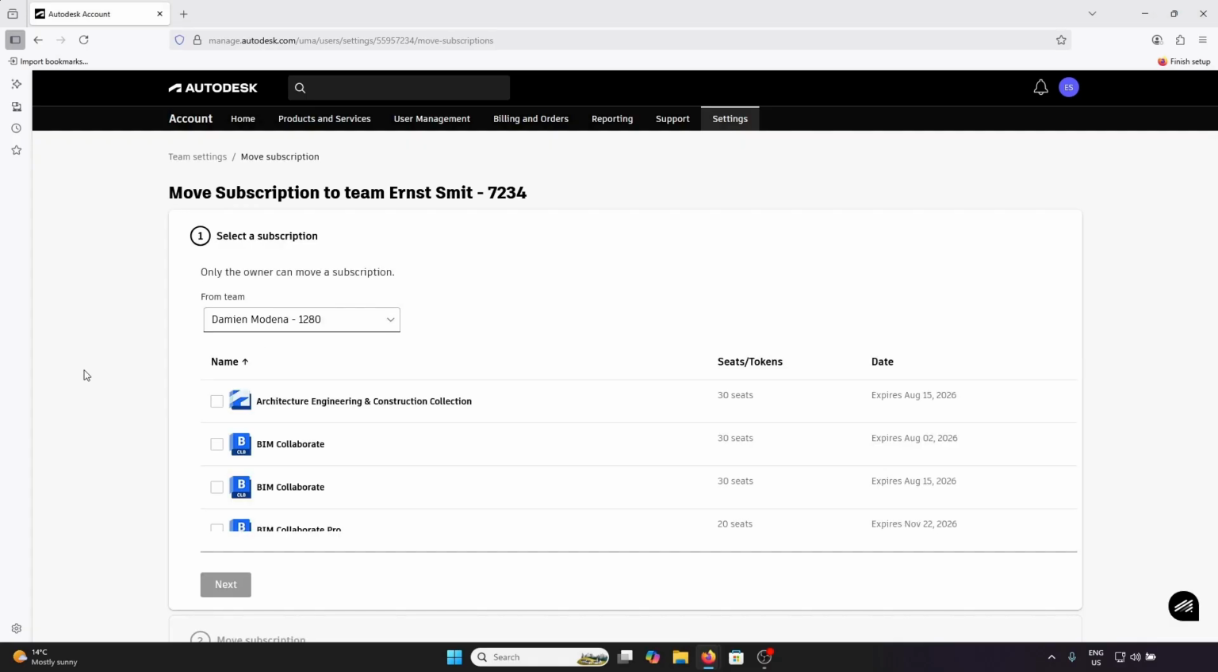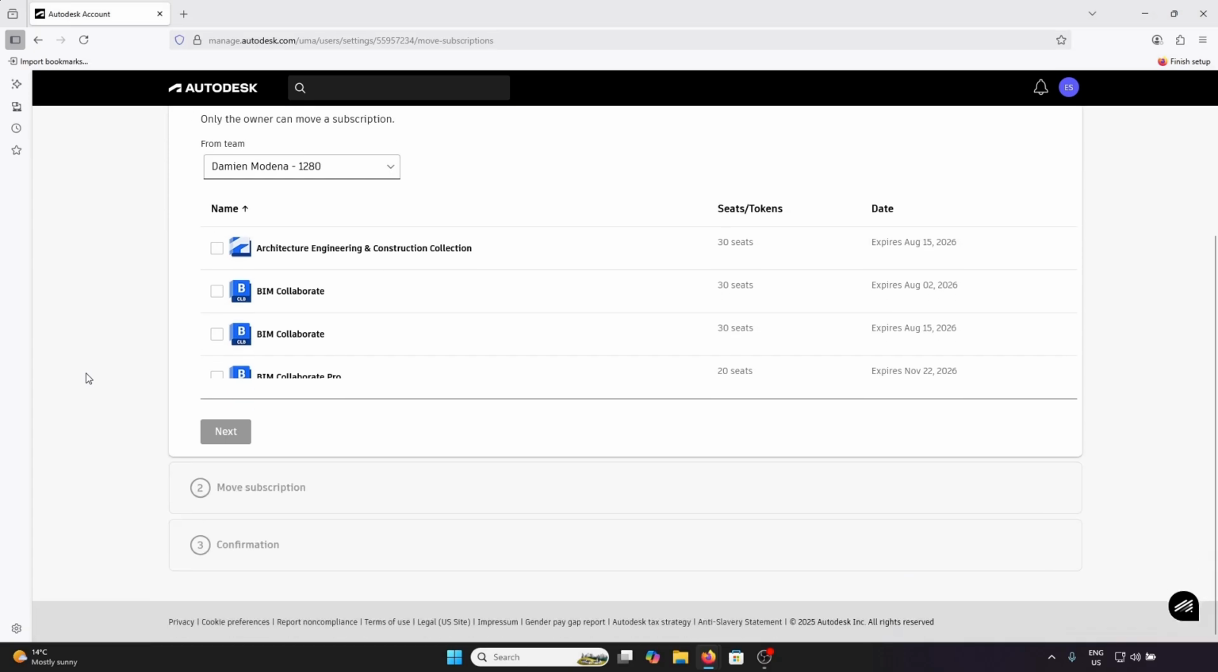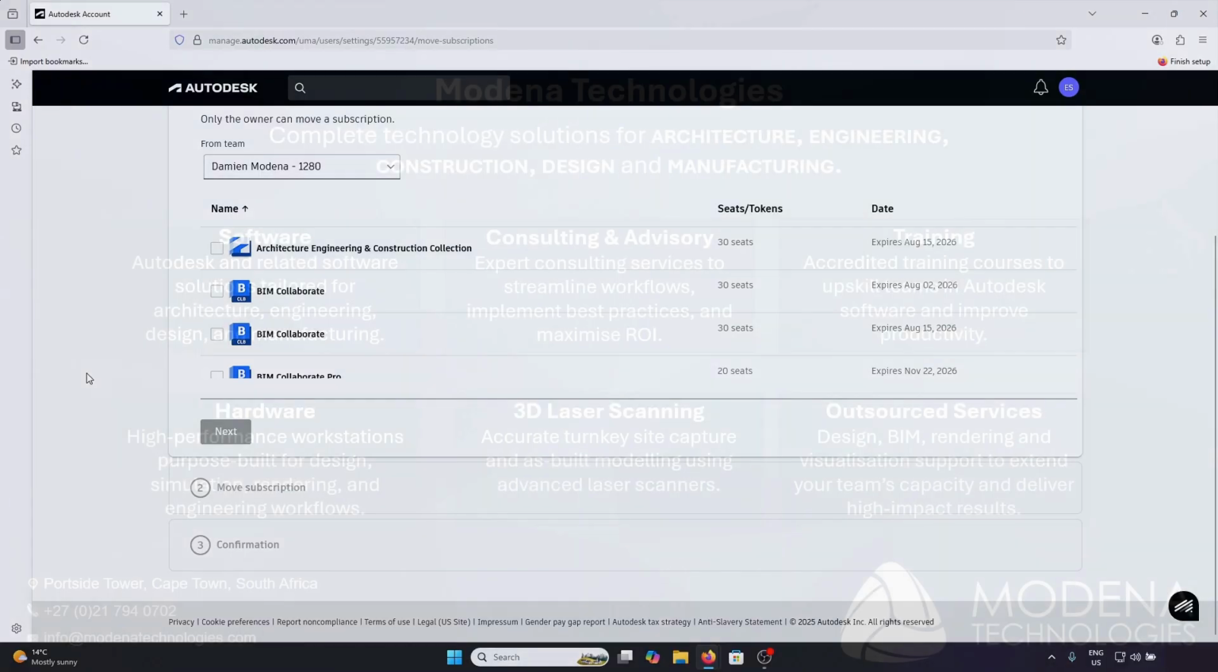Please note, only the owner of a subscription can move it to a new team. If you are unable to move the subscription, you will have to ask the owner to move it for you.